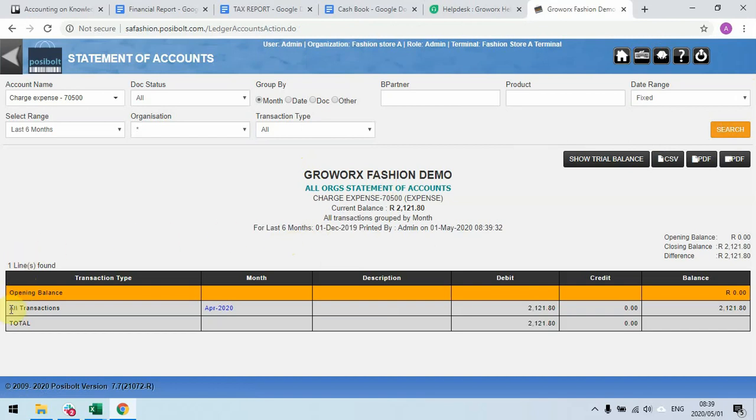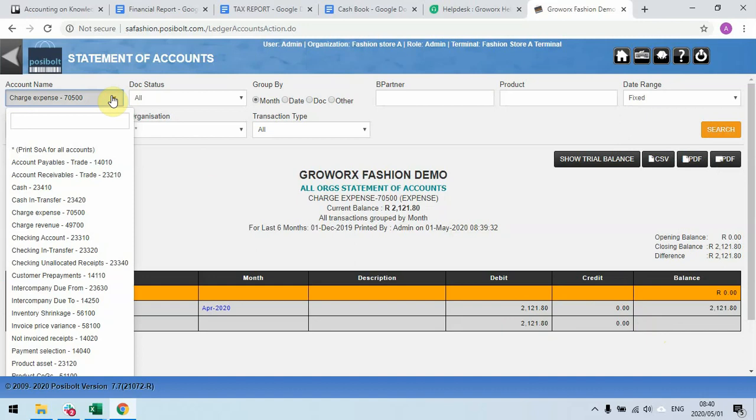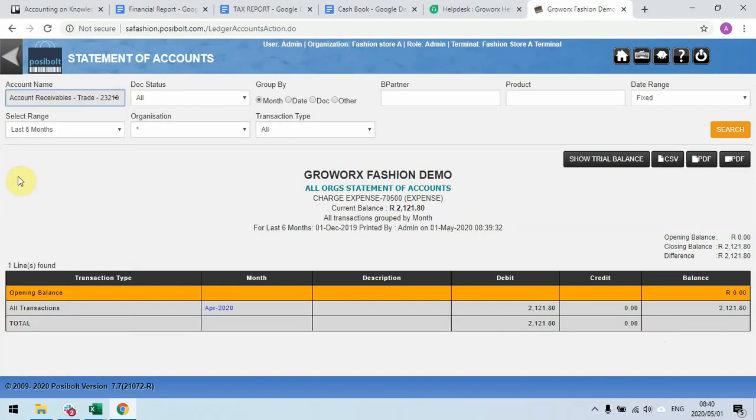And then here you'll be able to see your opening balance, which is 0, and then all transactions for the month of April, debit, and then credit there. So I can choose another account if I need to, I'll choose the account receivables, and then click search as well.